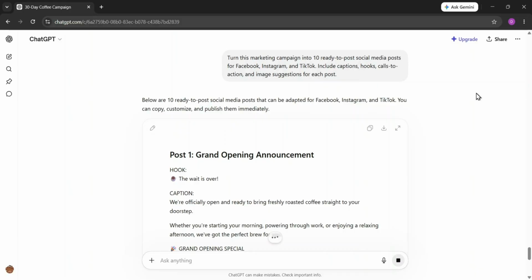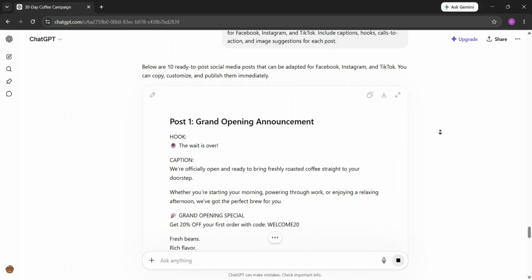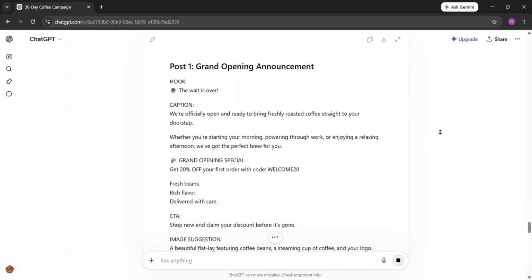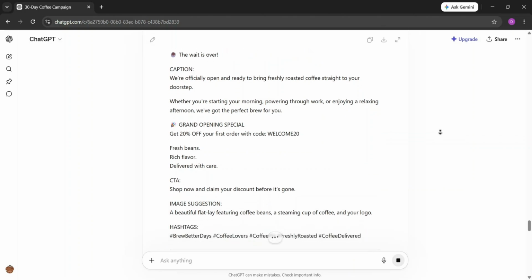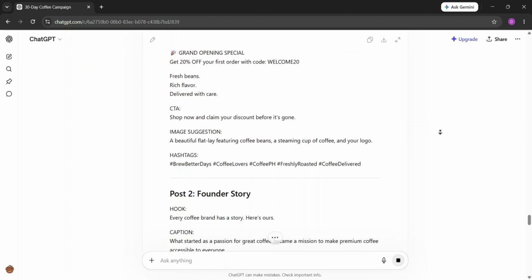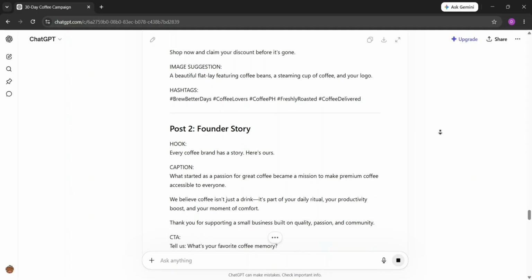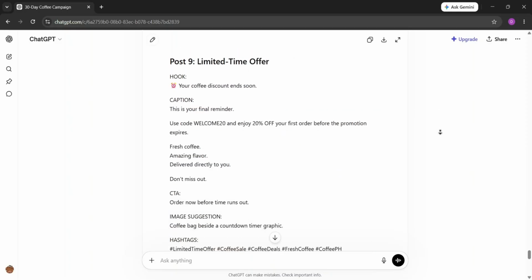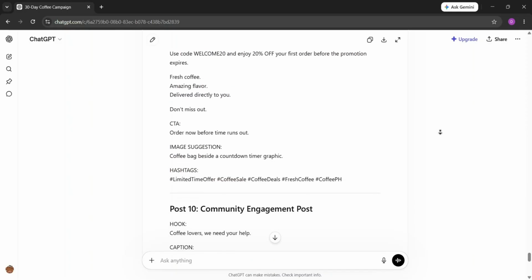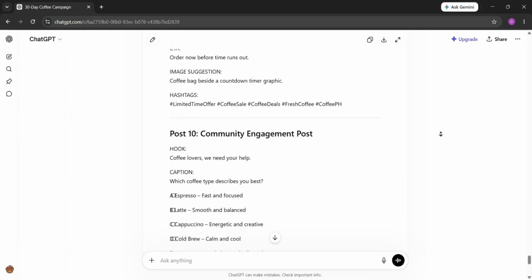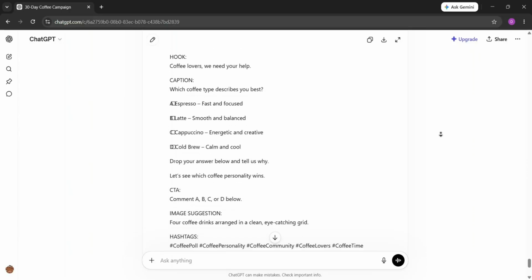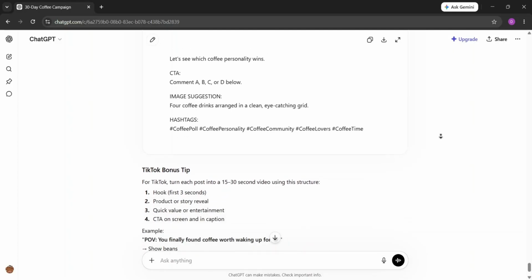The interface generates the detailed posts one by one. I scroll down to review post 1 for the grand opening announcement, which features a clear hook, an inviting caption with a promo code, a direct call to action, image suggestions, and relevant hashtags. Finally, I view post 10, an interactive community engagement poll asking users about their favorite coffee type, followed by a bonus section offering tips on structuring these concepts into short-form videos.